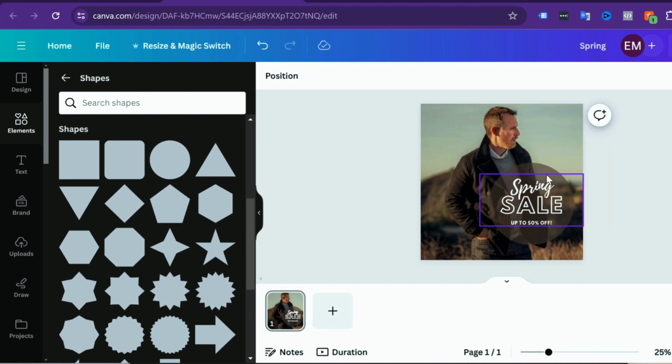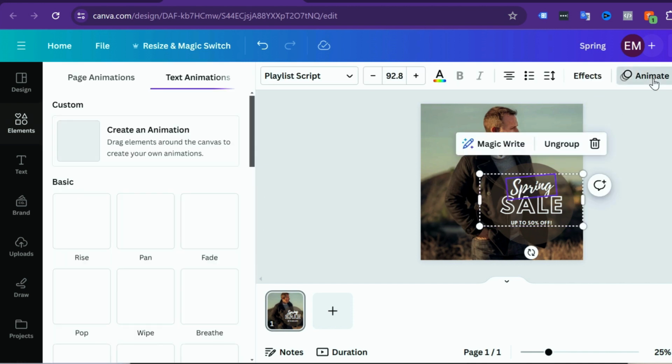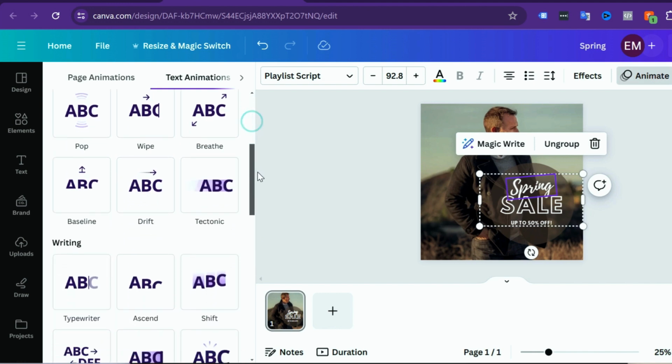The next thing we could do is we could add some animation to this. So I'll select the word spring, I'll go animate, and up here I could select any of these animations.